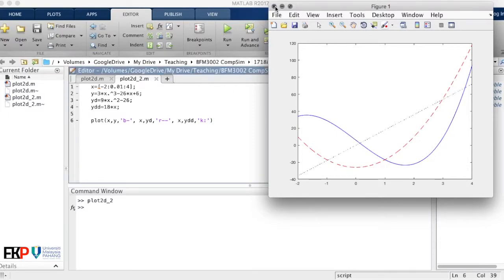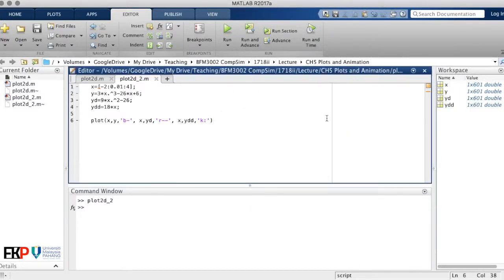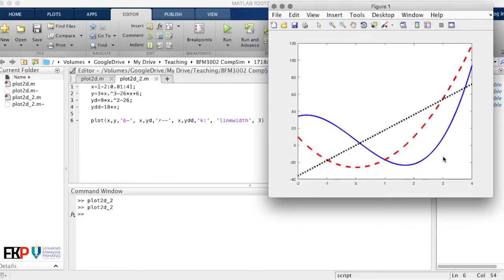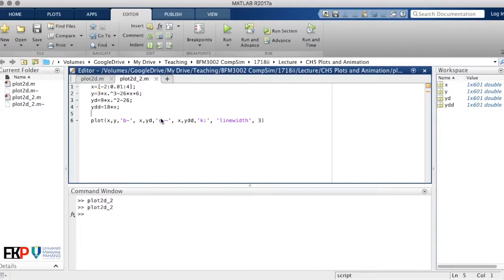We can also include the property value like we have in the single plot. In case we want to increase the line width, let's say we type in line width, and we put in the value, say 3. This will increase all lines to 3. When we hit run, we can see that the line width has increased for all 3 graphs. So that is the first method that you can use to plot multiple graphs in one single plot, in one figure.